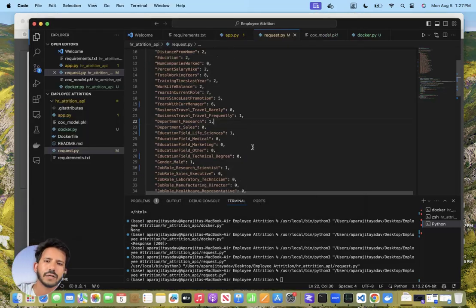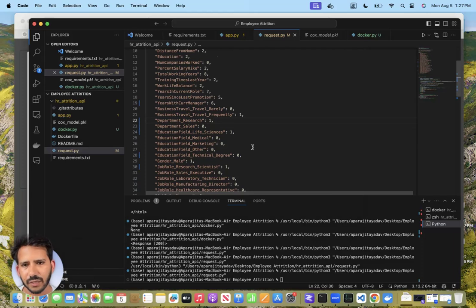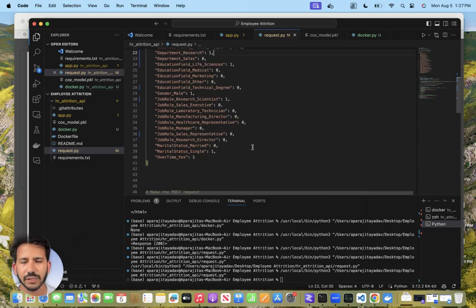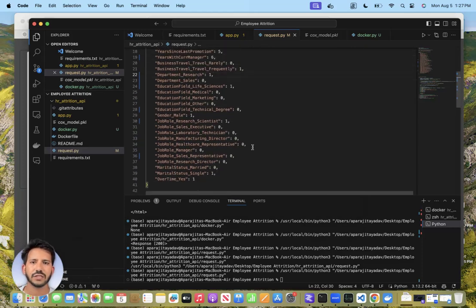But again, this is synthetic information. When you have your correct information, this model can be very accurate as per your need.